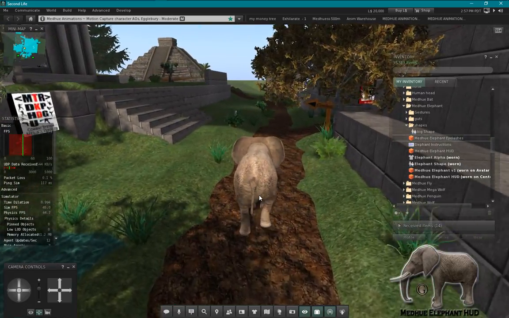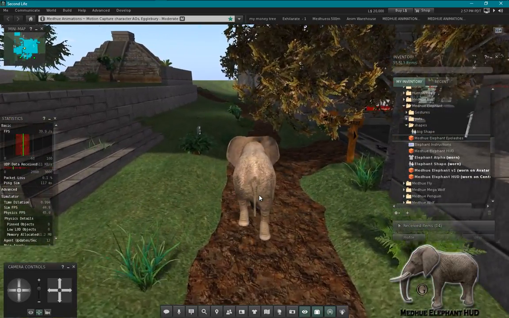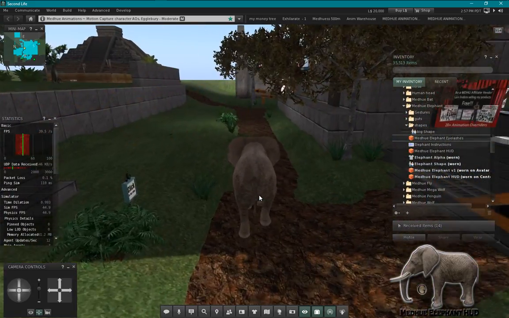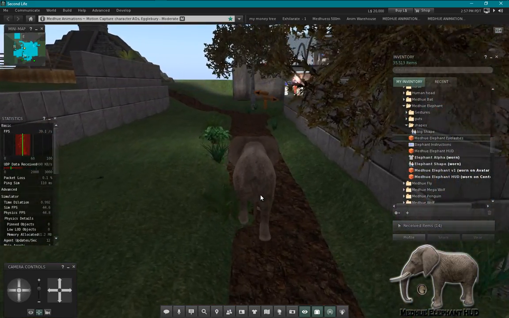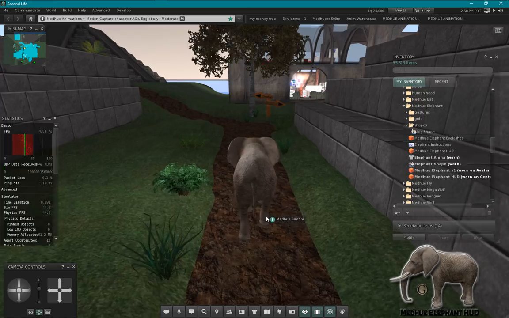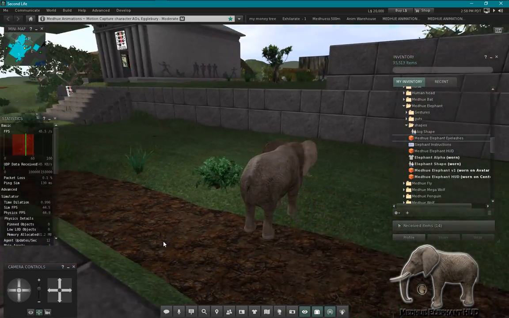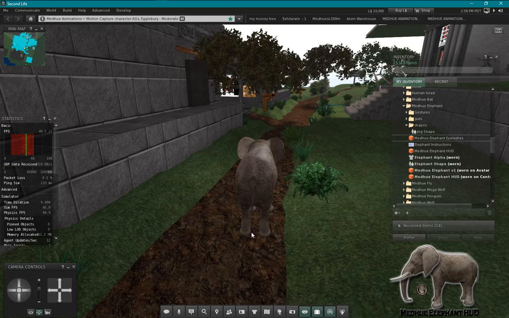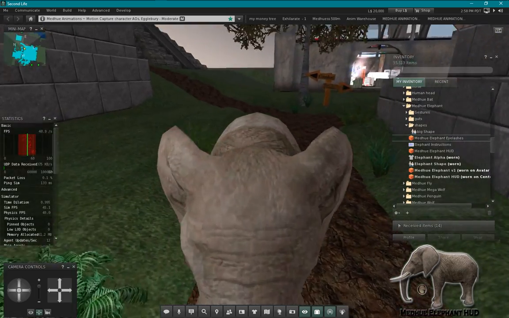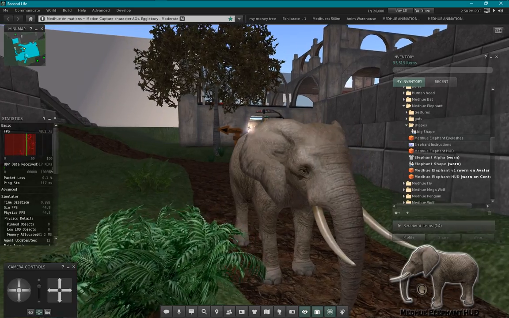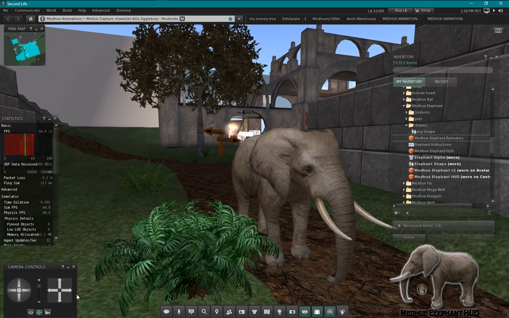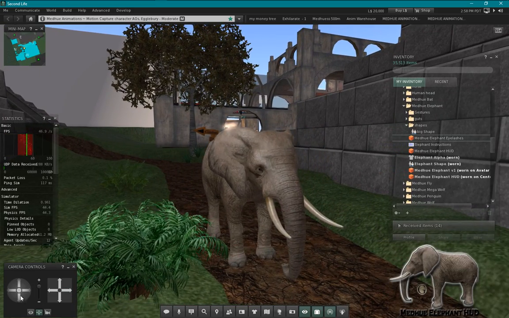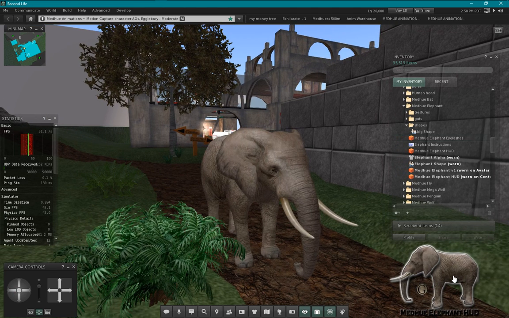And of course, this is a Bento Elephant, so he's highly customizable. Let me get back over to where my light is. And there we go. And let me spin this around to look at him. Okay. Now, some of the features, he does come with a HUD. If you look down here, there's a HUD, Medhue Elephant HUD.